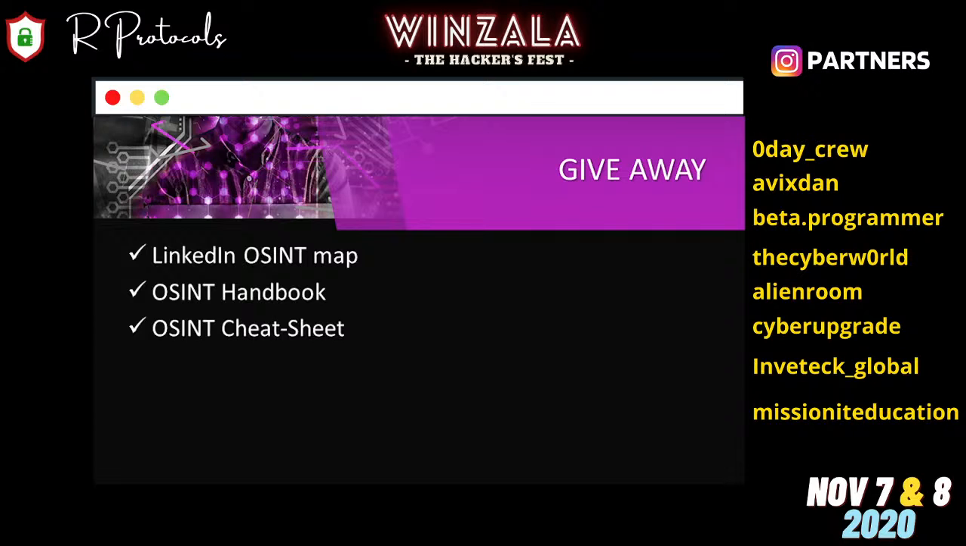So I have provided an open source map where you can gather information from social platforms like LinkedIn, which provides plenty of information required about the target. Since it is a business-based platform, you can moreover get the curriculum vitae of a target, where the basic information about the target is provided. So I have attached that map with the presentation.